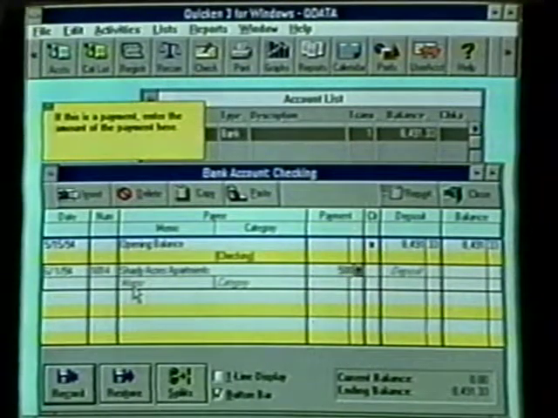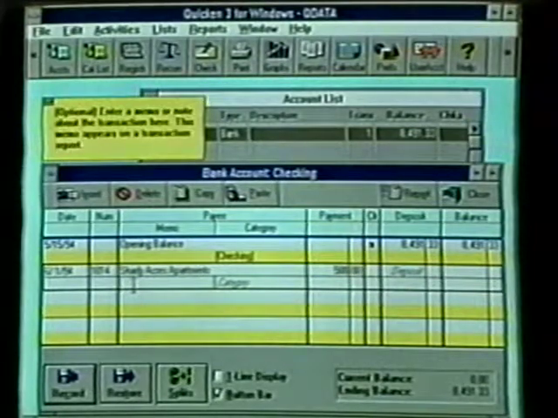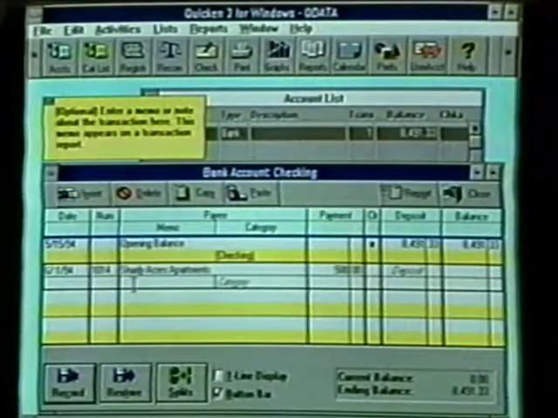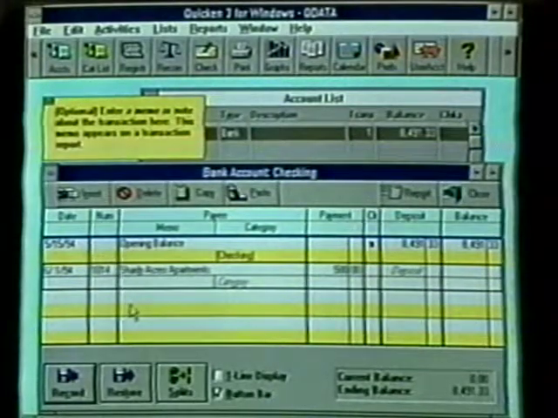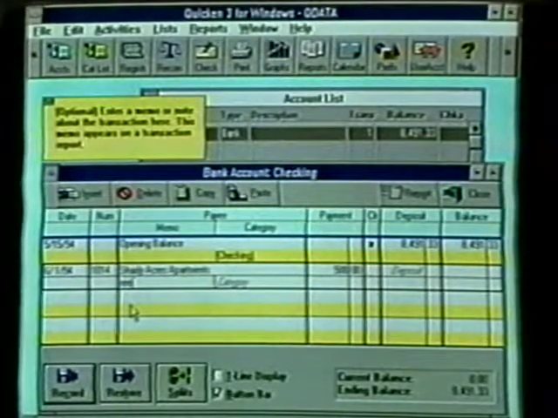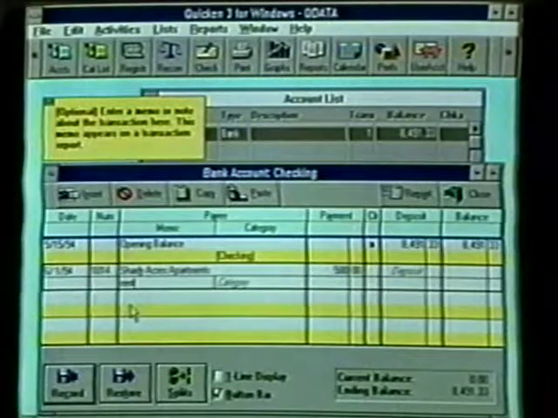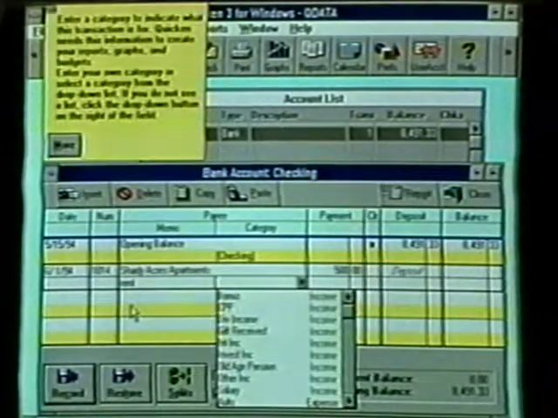Press the tab key once to quickly move over to the memo box, or point and click the mouse arrow to that location. Type in a short description of the check if you wish. Entering a memo for a transaction is optional. Press the tab key to move on to the category box.